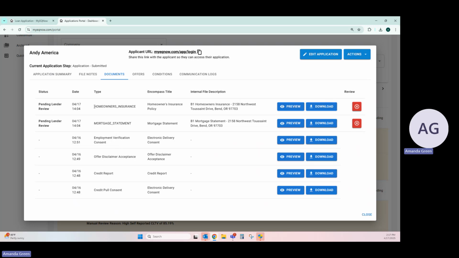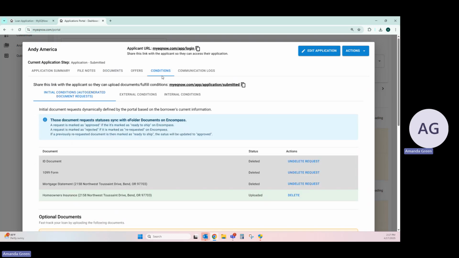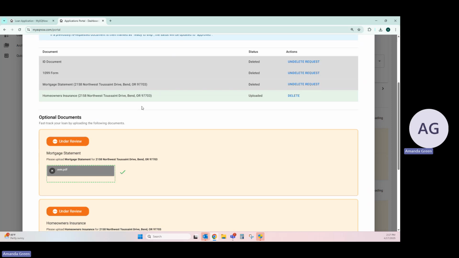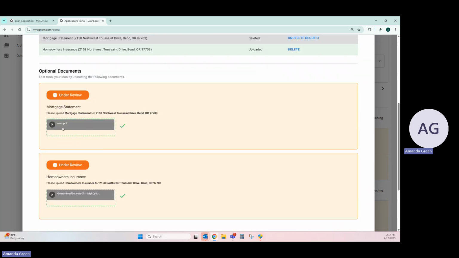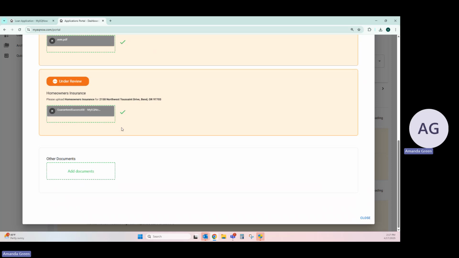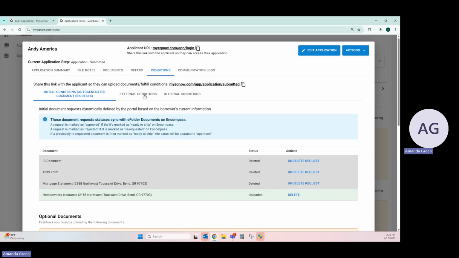And then any documents that they've uploaded. So here they uploaded their homeowner's insurance. They uploaded their mortgage statement. You're going to be able to see all of that. You're going to be able to see conditions. So any conditions that we have, and you're going to be able to see what's been uploaded. If you happen to have a copy of it, you can actually come in here and upload these documents on behalf of your borrower as well.